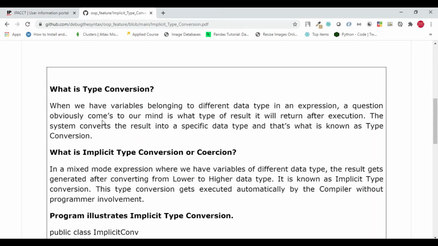A question that obviously comes to our mind is what type of result it will return after execution. That is what we are trying to reveal: in case we have a statement with different data type variables, what will be the outcome? The system converts the result into a specific data type, and that is known as type conversion. So when we have an expression with different data types, the system will convert the result into one particular data type.